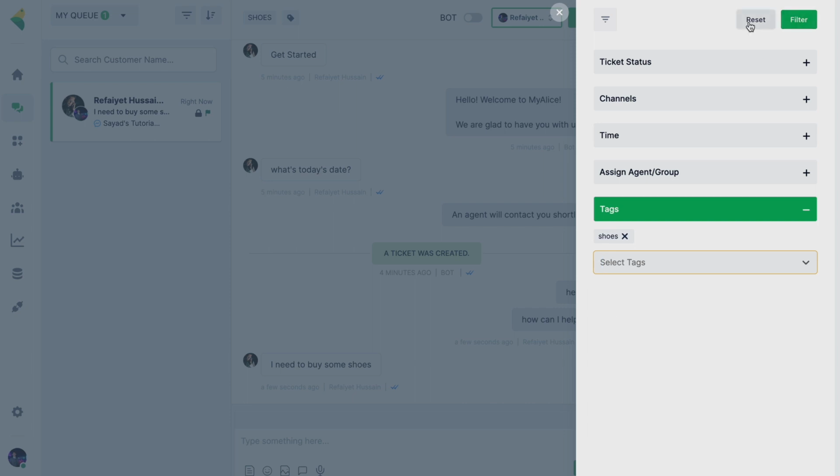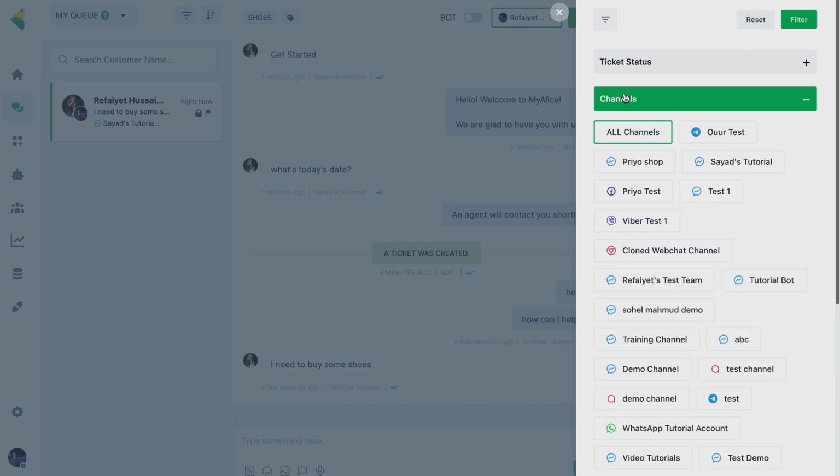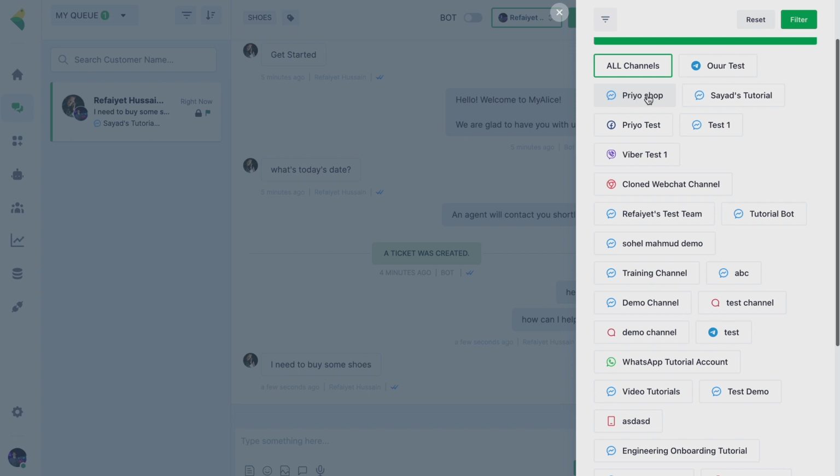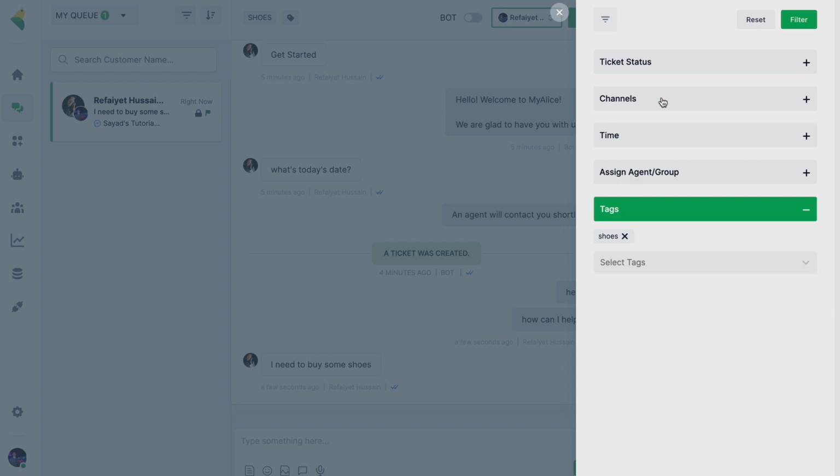You can also filter your tickets with channels, all the available channels which you have. So basically, if you are trying to look for tickets from one single channel, you can click on, let's say, PrioShop. You can click over here. It could be a Viber channel. It could be a Facebook channel. It could be anything. But you can filter your channels by selecting them.